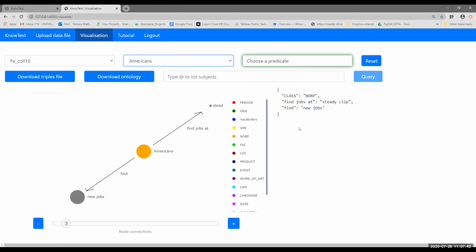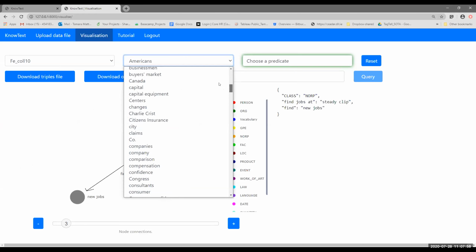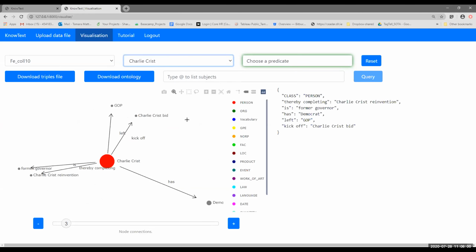It is a class node. So we can see how this word is connected to other words in the text. Let's choose a person, for example, Child List. We can see all the facts related to Child List. We can see how these facts are stored in the ontology.